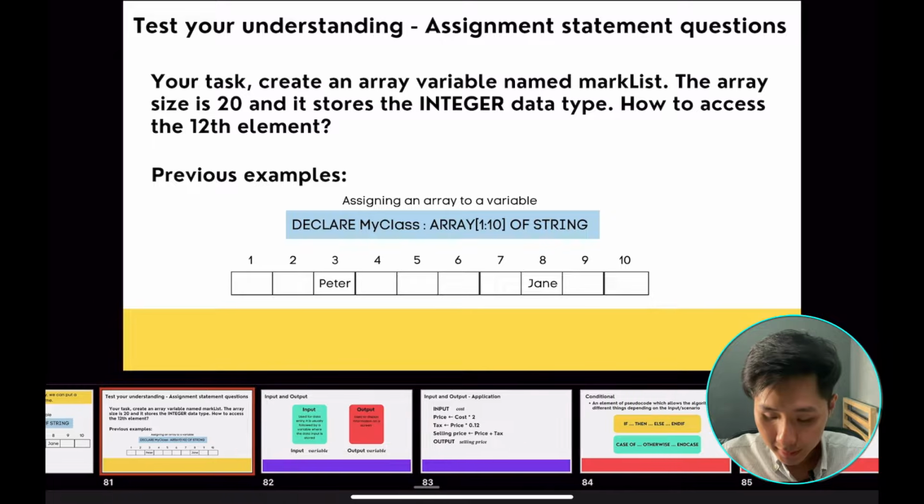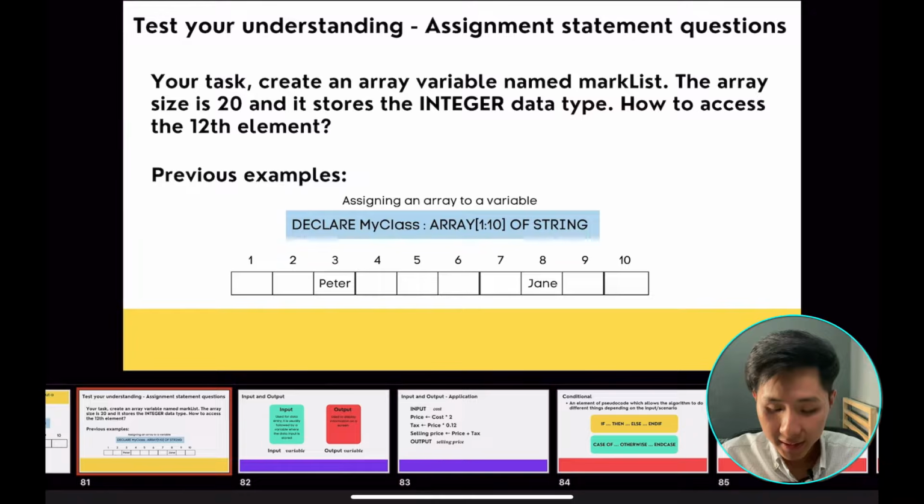So here we have a question. Your task is to create an array variable called marklist. The array size is 20 and it stores the integer data type. How to access the 12th element?